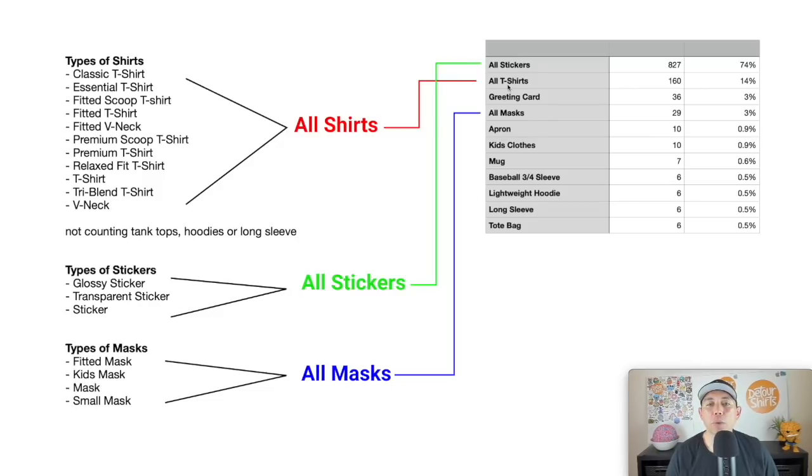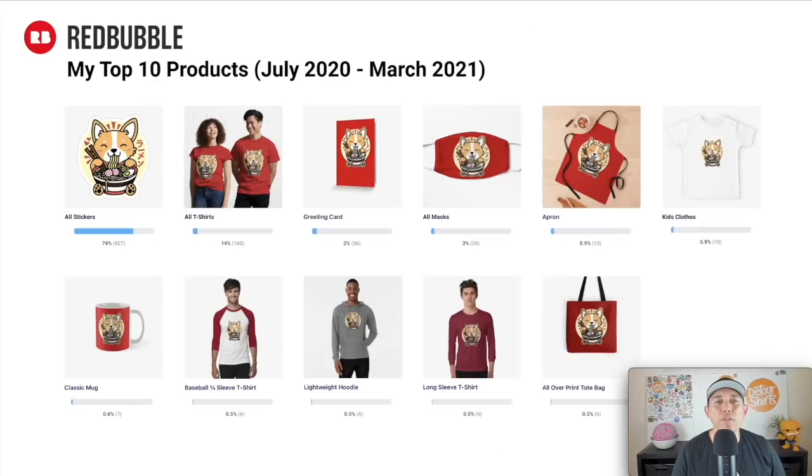All stickers is number 1. All t-shirts, all of these, is number 2. Greeting cards is bumped up to 3. All masks is number 4, and you can see this. So here now is the revised top 10 list after I group those together.